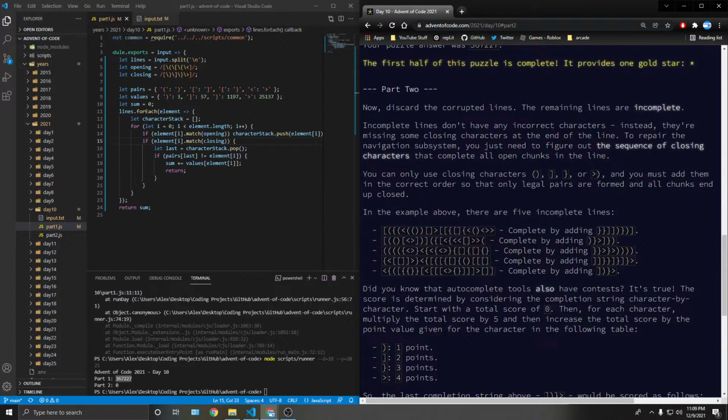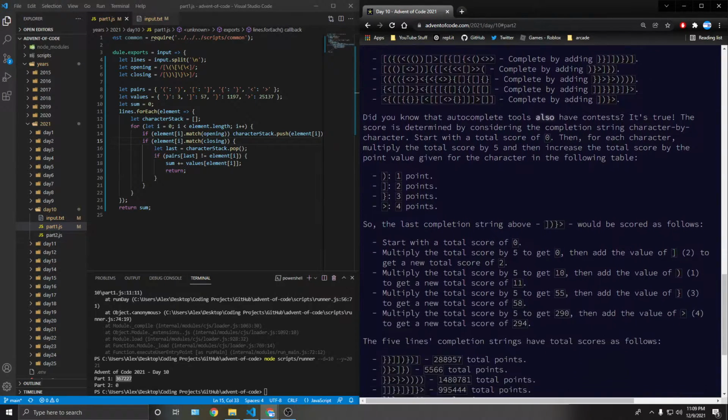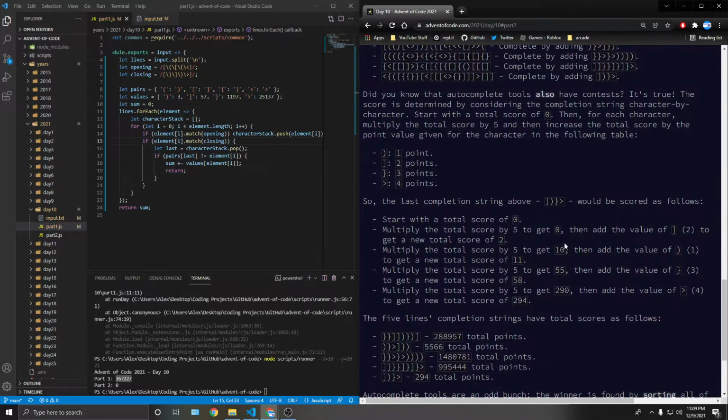So, incomplete lines don't have any incorrect characters. They're just missing some characters. You need to figure out how to complete all open chunks. Okay. Got it. So the last step would be to start with the total score and multiply the total score by 5. Okay.